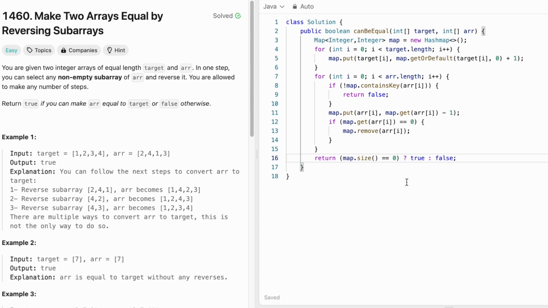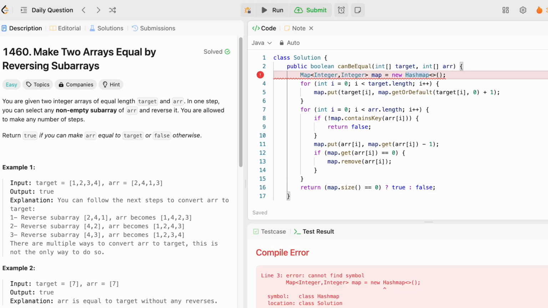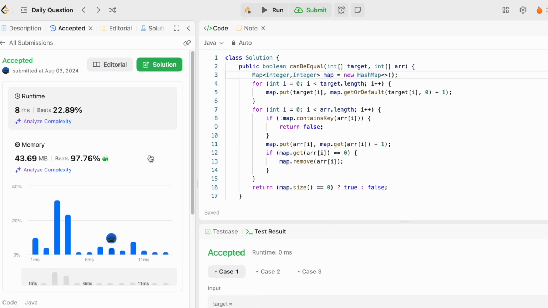Now let's try to run the code. This has to be capital M. Let's run the code again. The test cases are being accepted. Let's submit the code. And the solution is accepted.